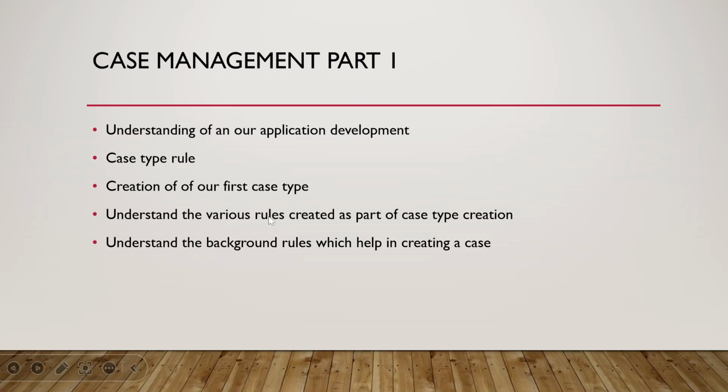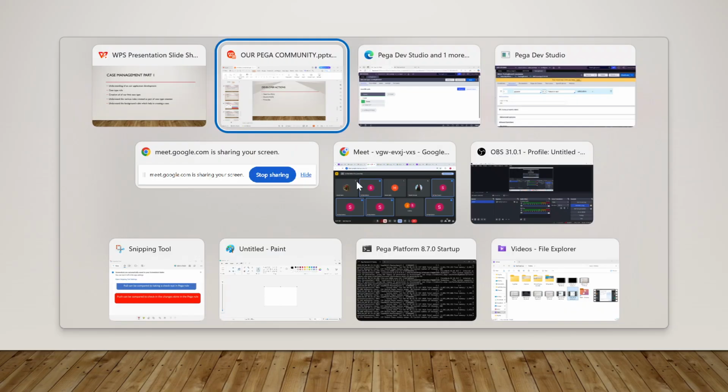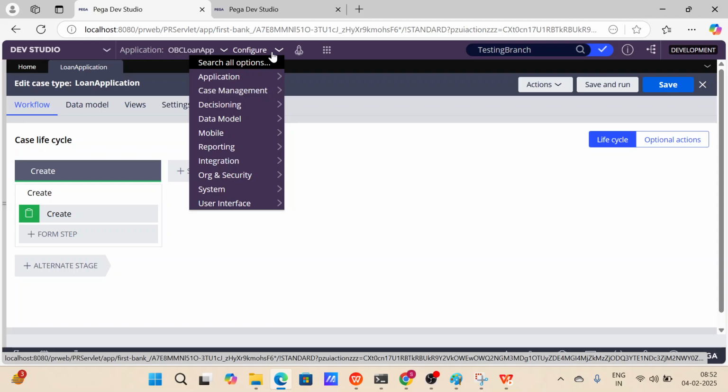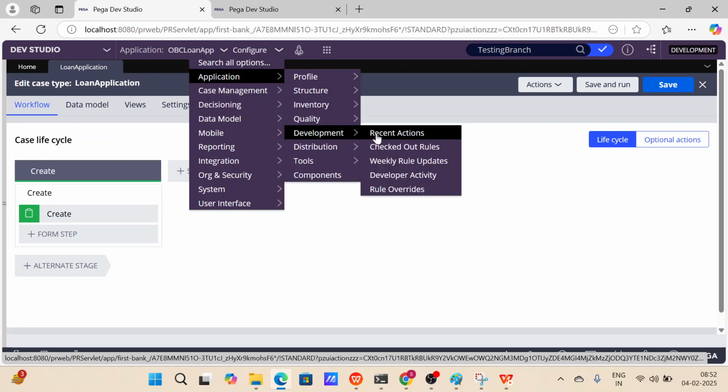Let's understand the various rules created as part of case type creation. If you want to know what rules Pega created as part of case type rule development, in a similar way to what we did earlier for the application, you can navigate to Configure, Application, Development, Recent Actions. If you want to find any recent actions that happened, you just need to navigate there.